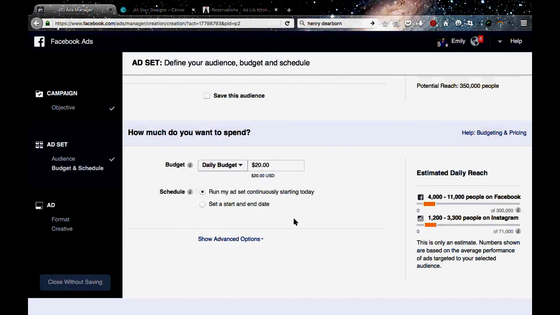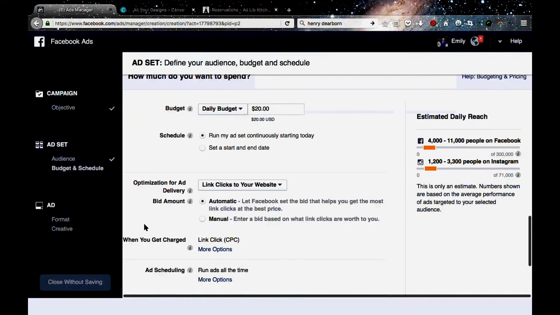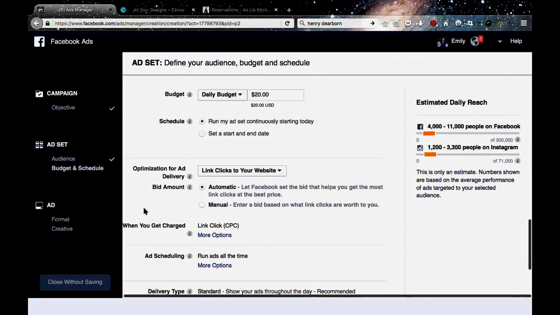So if I'm only running my ad for 5 days, I may want to choose a lifetime budget of $500 as opposed to doing $100 a day, because there may be one day where my ad can be served to more people more effectively. If you take a look here, Facebook allows you to choose your advanced options as well, and I do recommend taking a look at this as well.